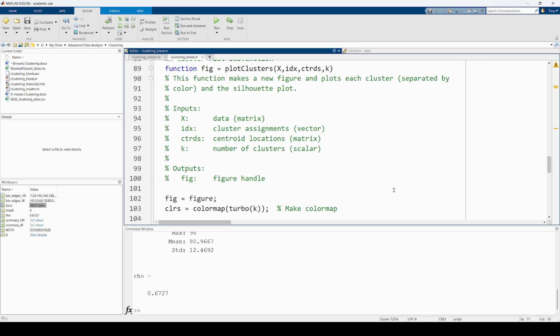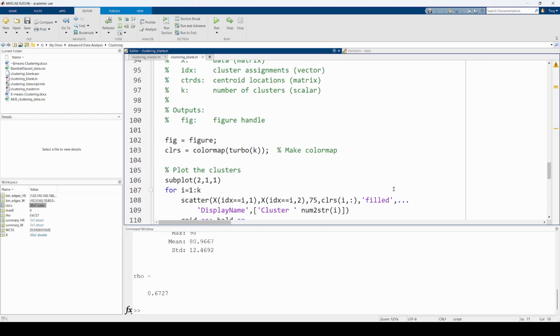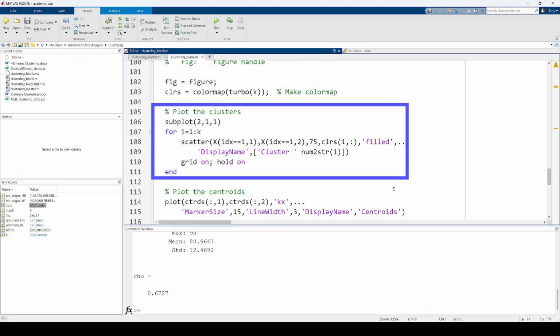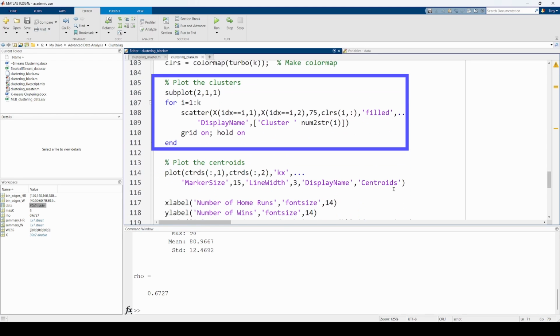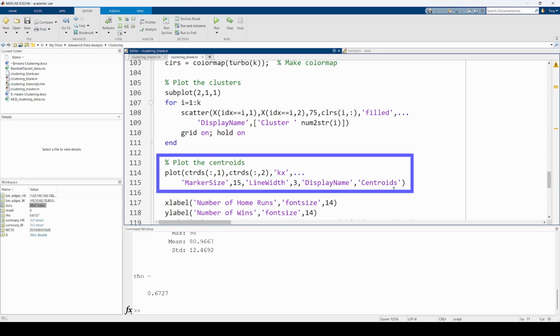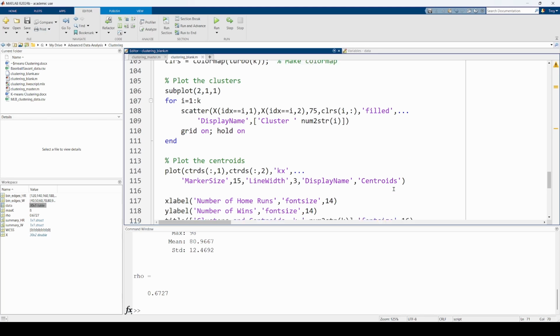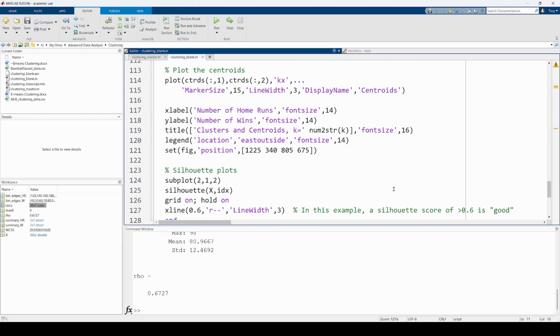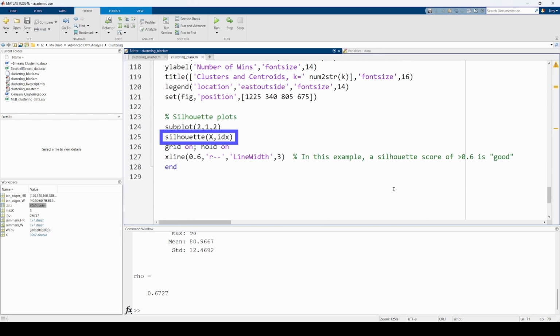The plotClusters subfunction accepts the data matrix and other variables related to the clustering results. It outputs a figure handle in case you want to manipulate the figure further. As we'll see in a second, this function makes a figure with two subplots. The upper subplot contains all the data which is color-coded based on the assigned cluster. This subplot also plots the centroids of each cluster. On the bottom subplot, the silhouette function is called to create a silhouette plot of each clustering result.